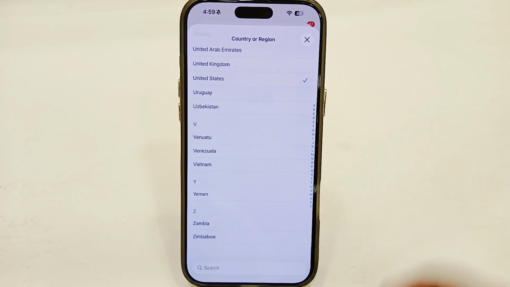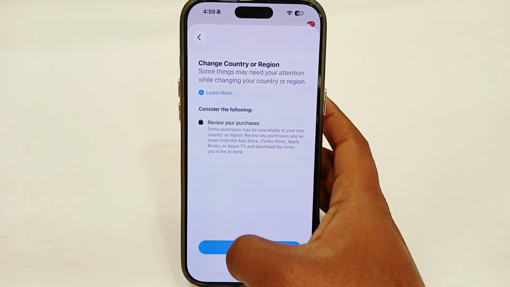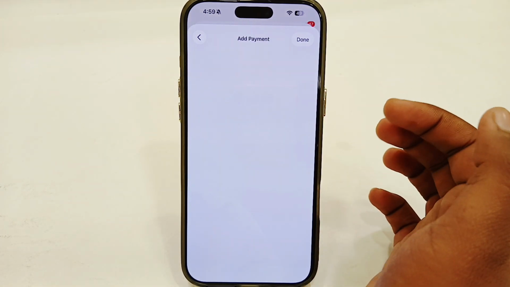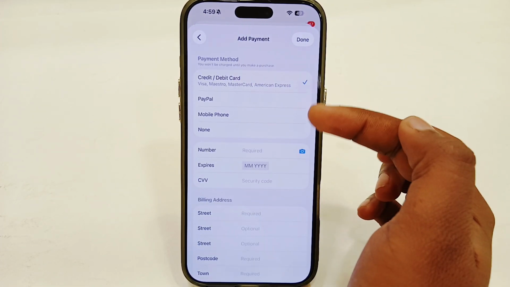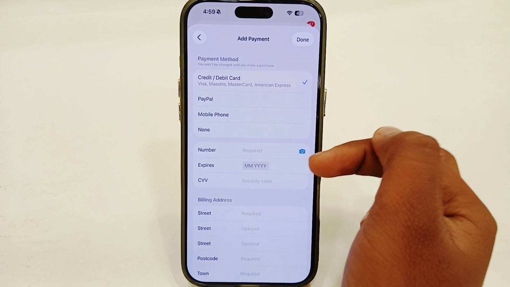Or you can select the country or region which you have selected in your iPhone settings. So let's say I'm going to select this one because I have already selected this. And here just tap on this continue option, then tap on this agree at the top right. And after that, here you have to add your payment method. So you just have to make sure that you have entered the correct payment method here.